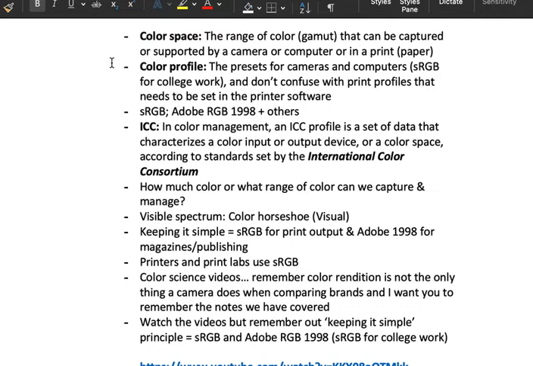Color profile is what we're thinking about today, so it's a slightly different thing, the preset for cameras and computers. The two color profiles we need to learn are sRGB and Adobe RGB 1998. There are a good deal of others out there, but really and truly we need to remember those particular two.